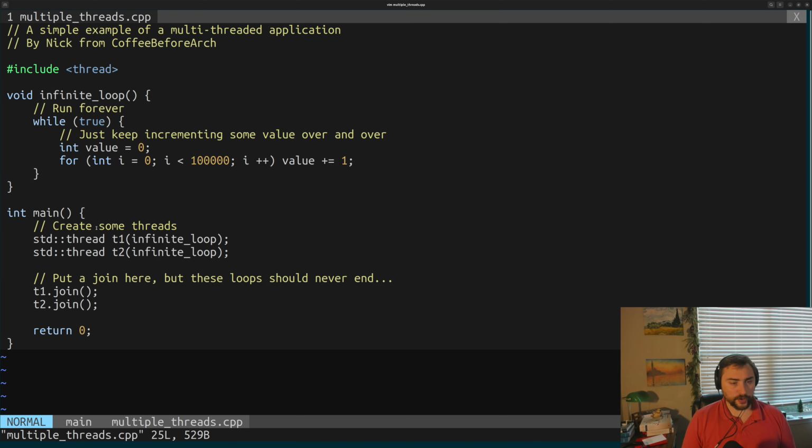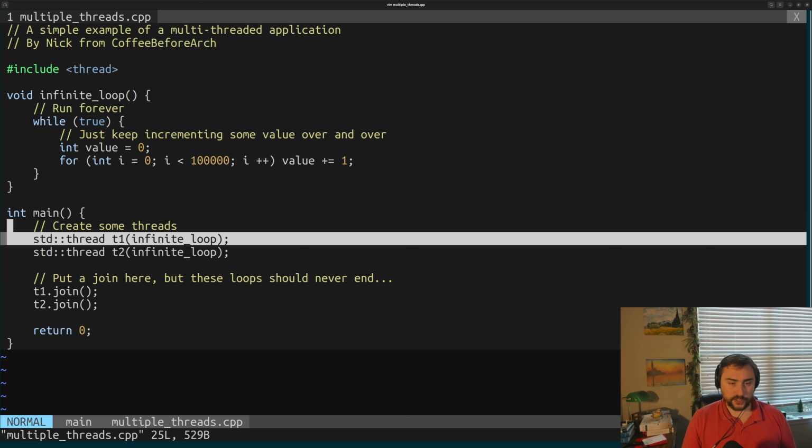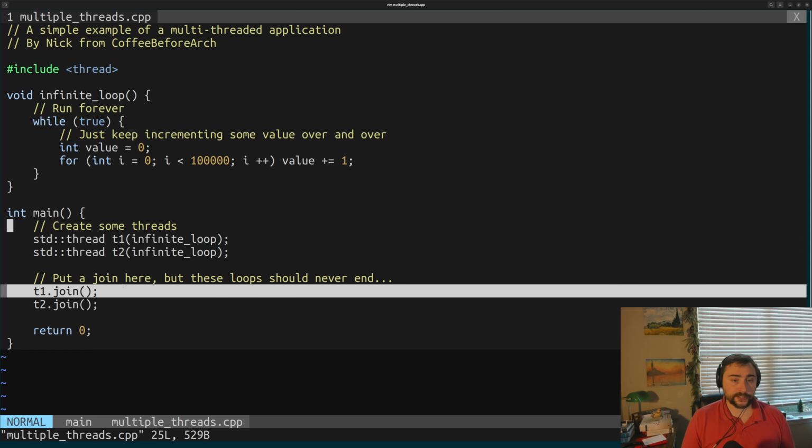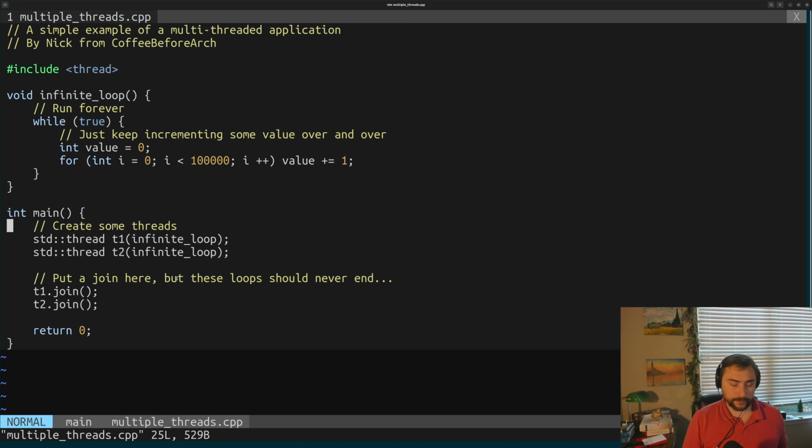So in total, our program really has 3 threads. We have our main thread here that's going to launch our 2 threads, T1 and T2. And then our main thread is just going to wait for our 2 threads to finish, which will never be the case here because we have this infinite loop, but it will still just be stuck waiting here at this join statement.